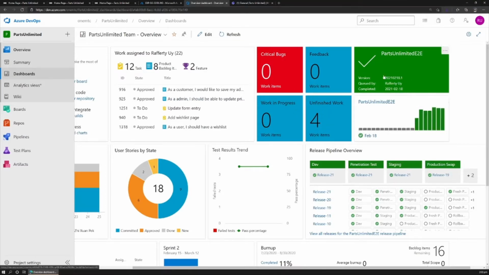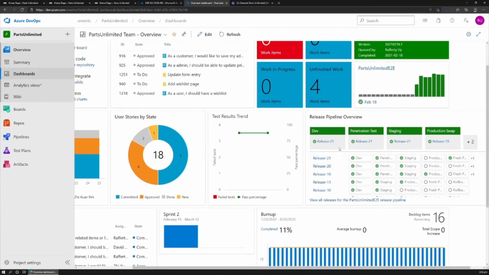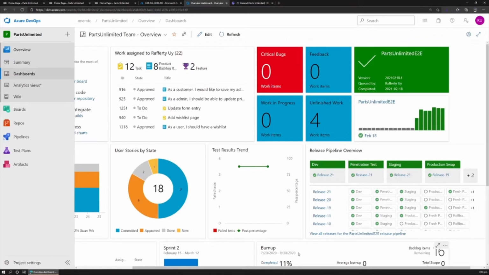I can see here the latest build status, right? And I could actually see not only the build status, but the latest release status. And from here, I could see that release 21 is currently freshly deployed to production. And prior to that, it was release 19. Release 20 was never deployed to production, right? So these are a few things that you see here.